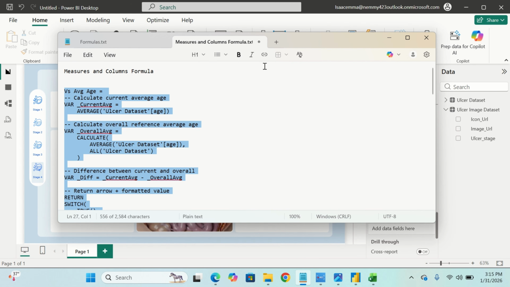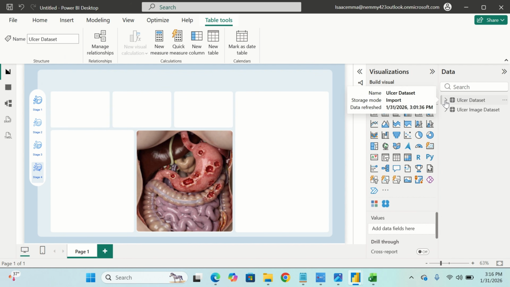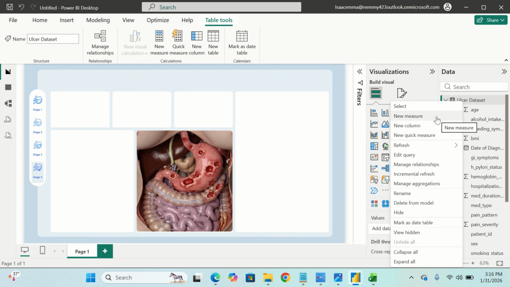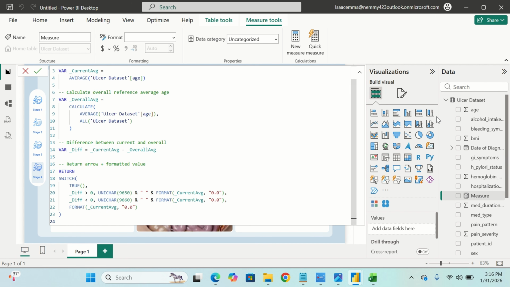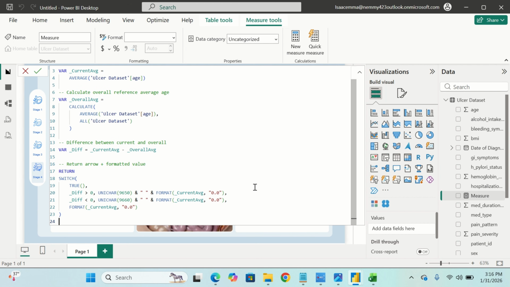So you press your Ctrl C. You come here, your Ulcer dataset, create new measure. So now this is what we're creating today. This is the first measure we're creating. Press enter.